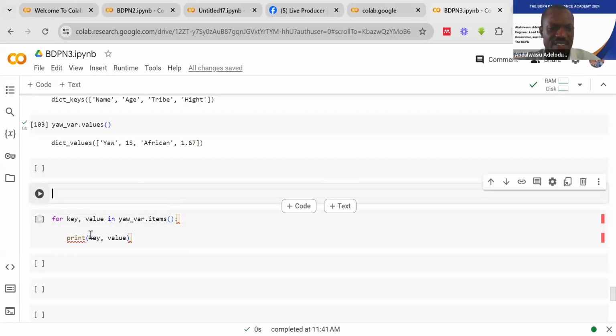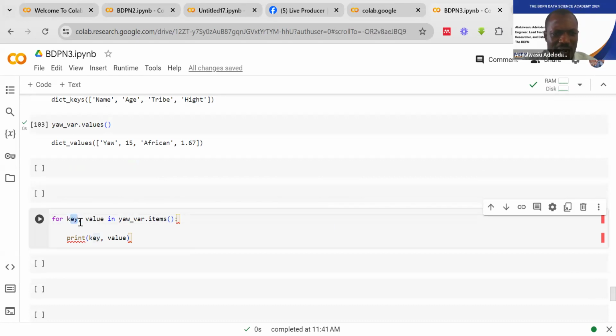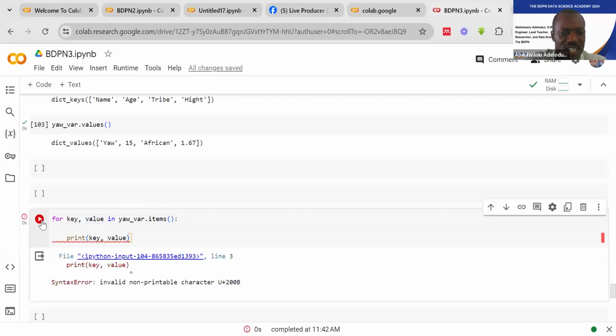Now we have a dictionary. We are saying in this dictionary, please find the key and at the same time the value and print both the key and value. Maybe you want to print it specially or you want to do some things with it. There are so many ways you can manipulate this. So now if I run this, it's going to get all the keys and values.